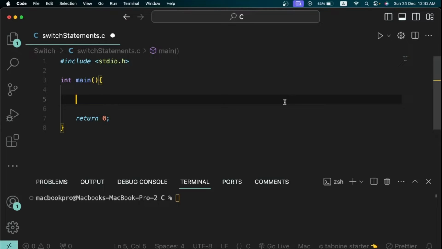So I'm going to show you how exactly this works. Let's say, for example, we want to write a program that asks a user to enter a number from 1 to 7, and then depending on whatever they pick, it maps that number to a specific day. So if they enter 1, it's Sunday. They enter 2, it's Tuesday. They enter 3, it's Wednesday, and like that.